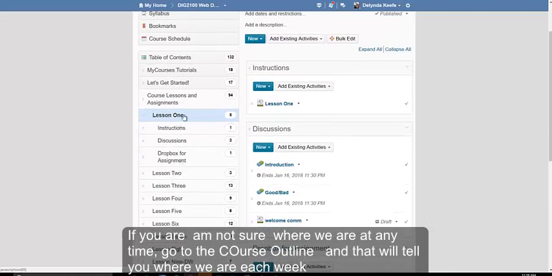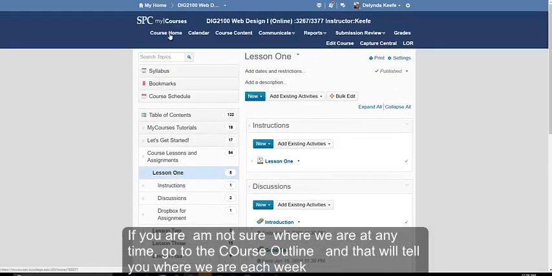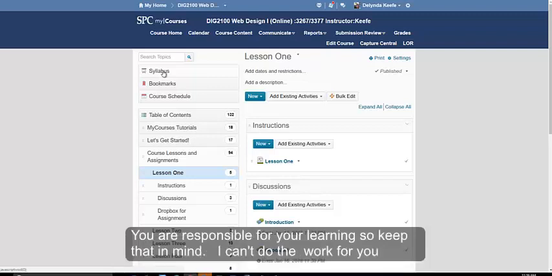If you're not sure where we are, let's say something's happened, you've been out for a while, just go to the course outline, and that will tell you where we are, at what time, which week, and what assignments we're working on. I'm here to be your guide, but you're responsible for your learning. So just keep that in mind.